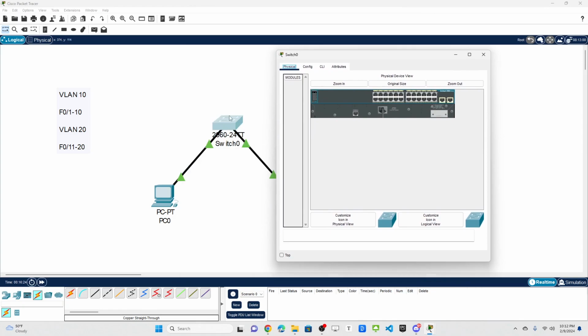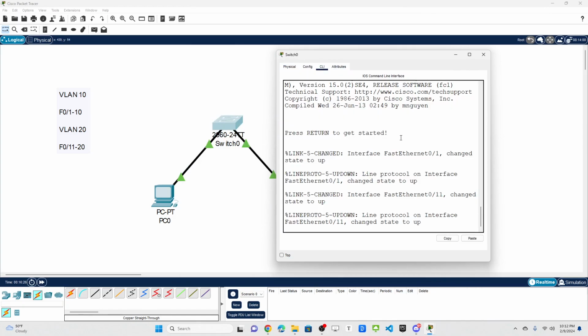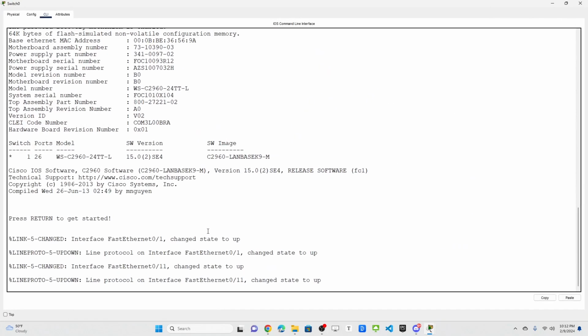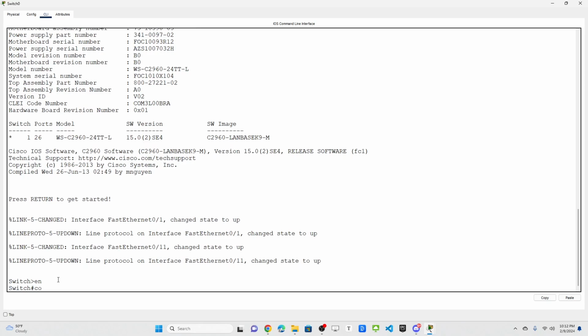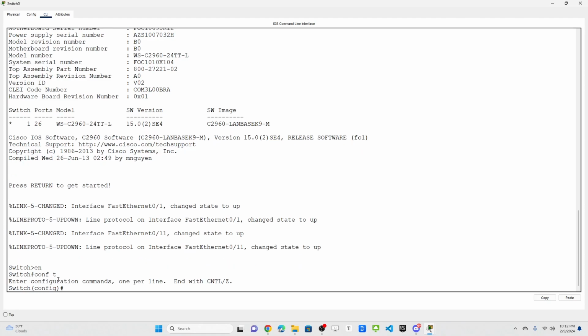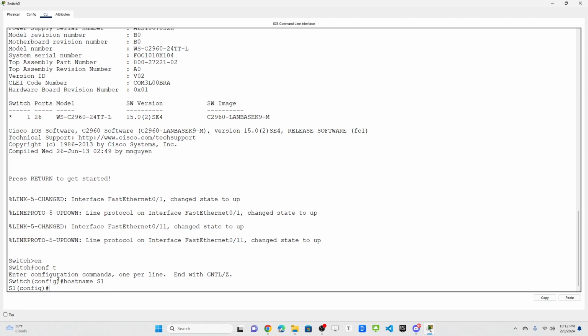On Packet Tracer, of course, you can just click on that and go to CLI. And then I'm going to maximize that so we can see the Cisco IOS prompt. We're going to type EN to get to privilege exec, go to global config mode, and then I'm just going to set a host name because that's my habit. I like to set the host name so I know where I'm at.